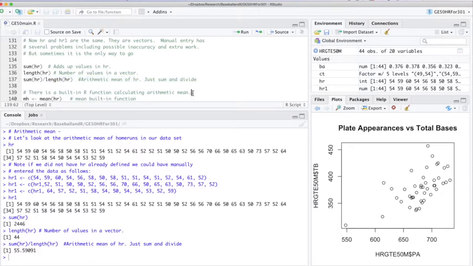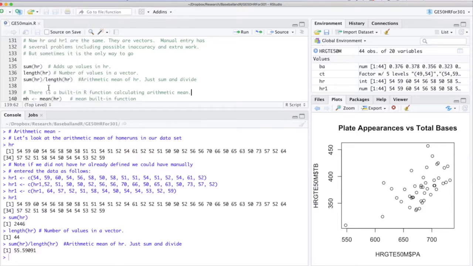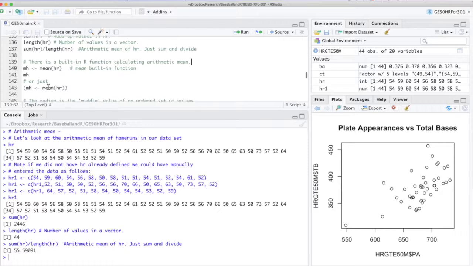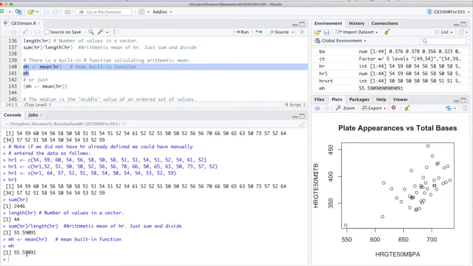Now, that's sort of a pain in the neck. It's better than doing it manually, but this is a statistics program. Wherever you have a statistics program, if there are common types of functions that are useful in statistics, there'll almost always be a built-in function. For R, if you want the mean of a vector, there is something called mean. Watch. We'll define this as MH. And lo and behold, same value.